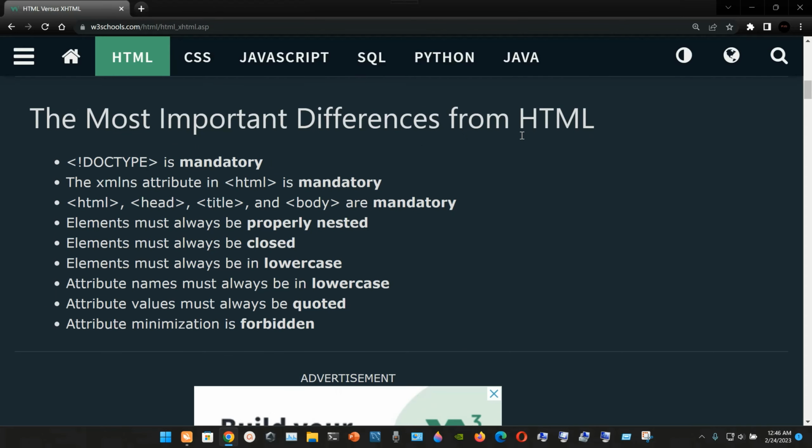The most important differences from HTML: the doctype declaration, with the exclamation mark inside of the angle brackets, is mandatory. The xmlns attribute in the html tag is mandatory. The html tag, the head tag, the title tag, and the body tag are mandatory. Elements must always be properly nested. Elements must always be closed. Elements must always be in lowercase. Attribute names must always be in lowercase. Attribute values must always be quoted. And finally, attribute minimization is forbidden.